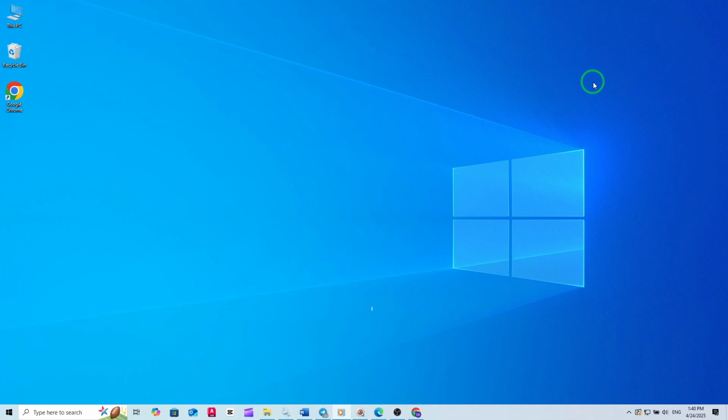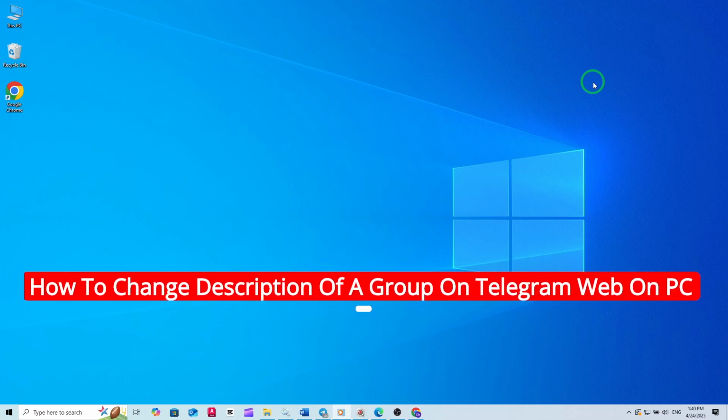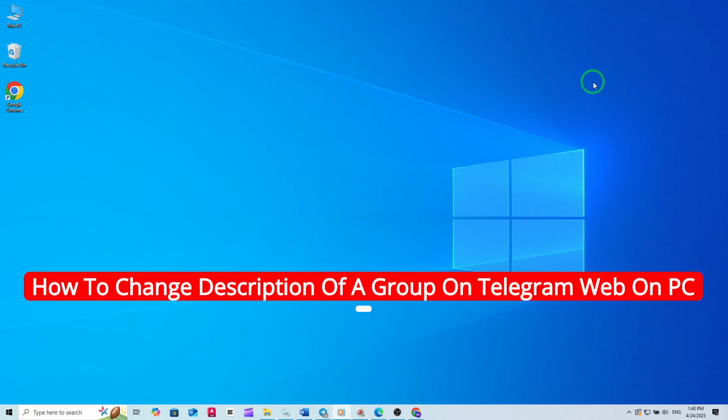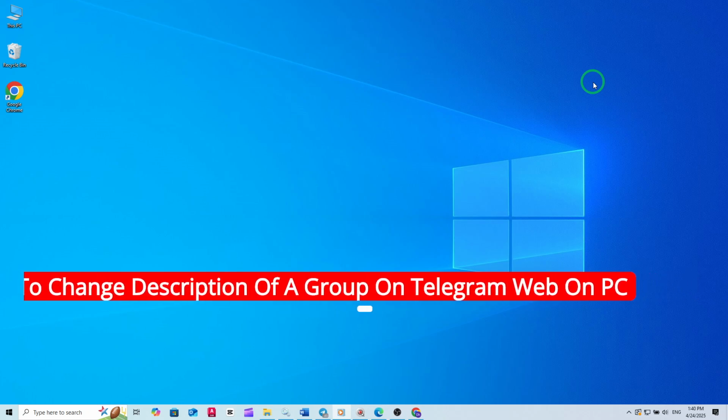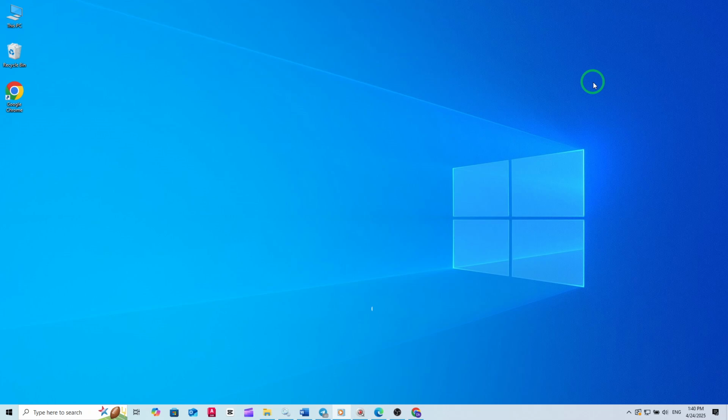Welcome. Today, you'll learn how to quickly change the description of a Telegram group using Telegram Web on your PC, following the latest update. Whether you want to update your group's guidelines, share important information, or simply refresh your group's intro, this simple process will help you keep your community informed and engaged.